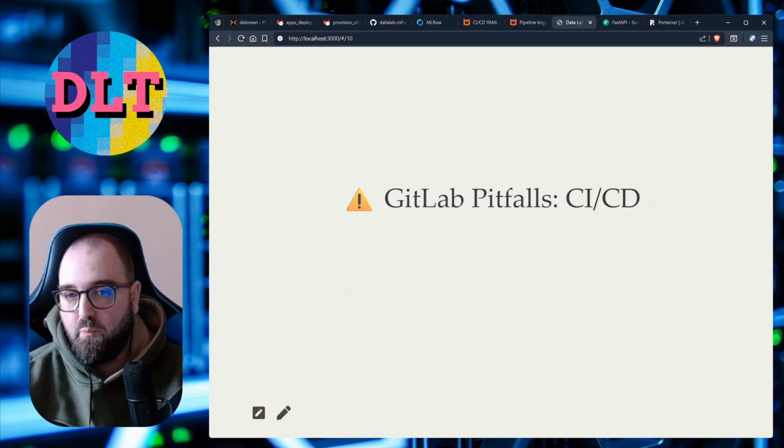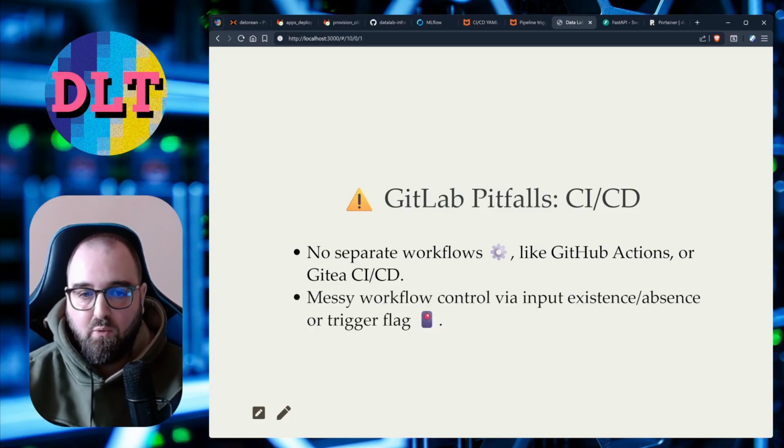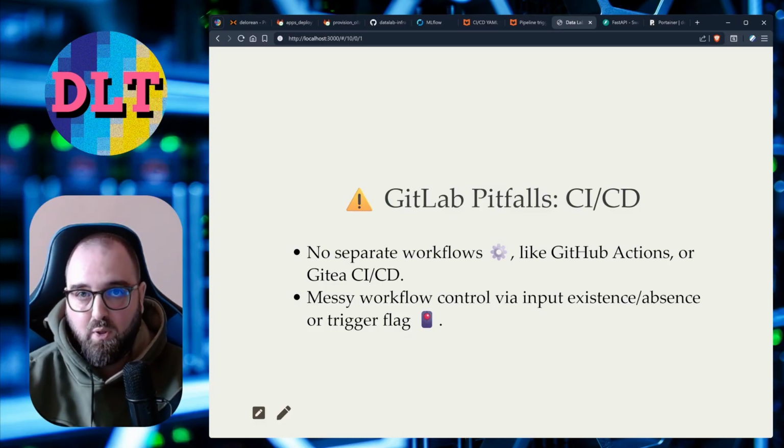And also there are a few pitfalls regarding CI/CD. There are no separate workflows like GitHub Actions or Gitea CI/CD, and we had to do our control via input existence or absence, so we check whether a variable is set or empty, or trigger flags in the case of our deploy workflow.